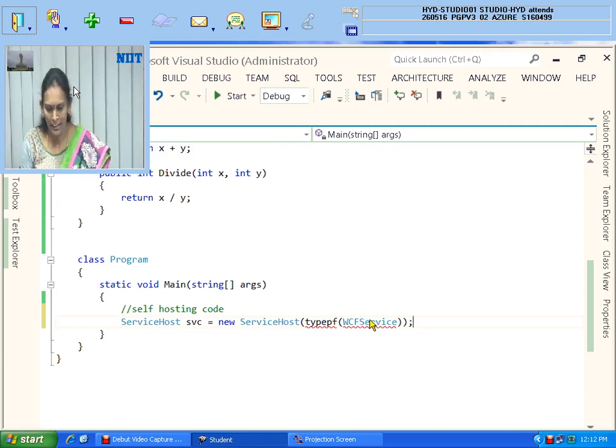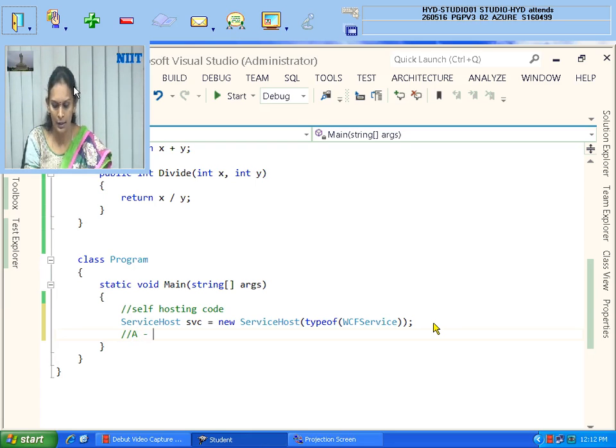So, typeof, what is the error? The typeof spelling is wrong. Okay, typeof service. The first line is over, but it is not yet hosted. In order to host, I need to create an endpoint. What will the endpoint have? Address, binding, and contract. Address should be there to host it. Binding should be there. Binding is the protocol, okay? And contract is my interface that is available.